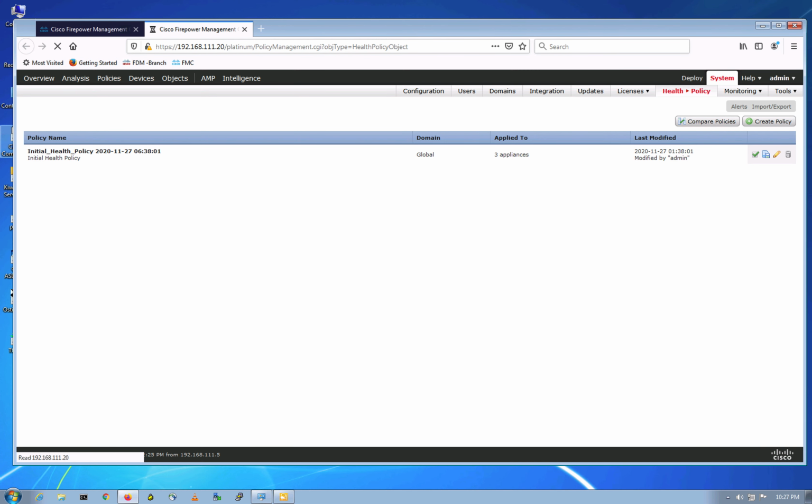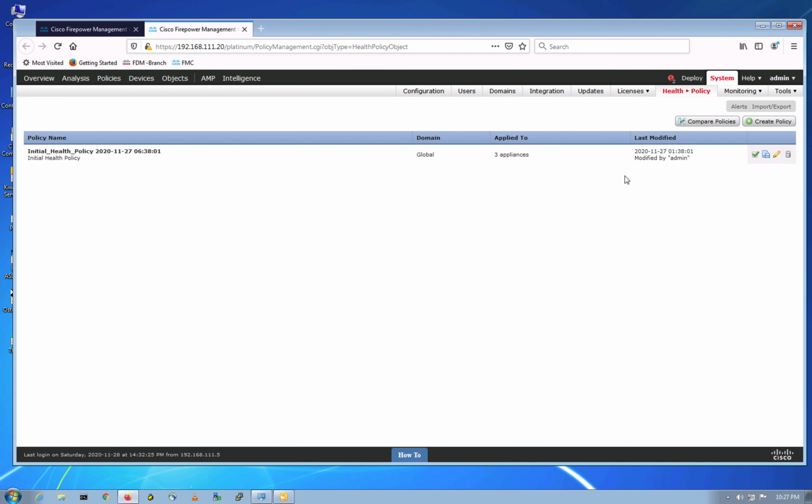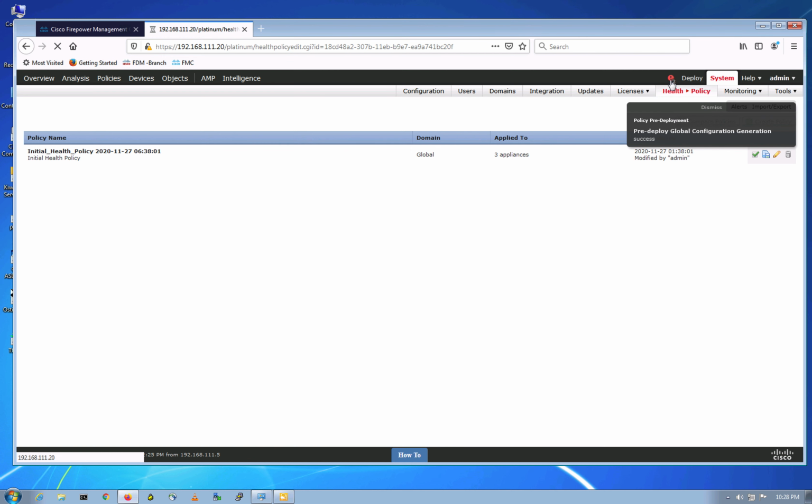So this is where you can define your health check policies, right? There is one policy which is already defined by default for you when you install the FMC. So I'm just going to edit that policy itself. This default policy will be tracking and monitoring a bunch of things, and that's why you see these errors showing up here.